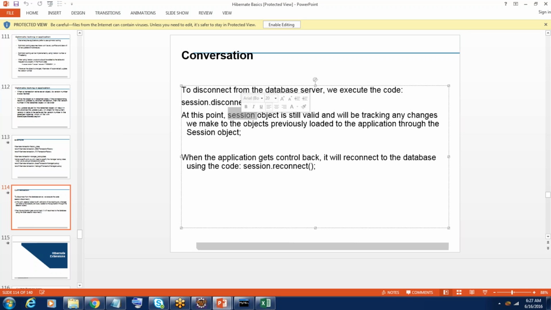At this point, the session object is still valid and will be tracking any changes to the objects previously loaded to the application through the session. And when the application gets the control back, it will be connected to the database using session.reconnect.